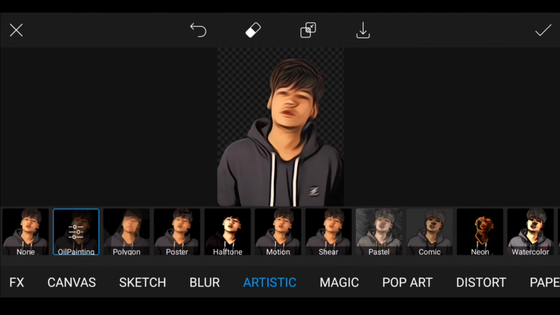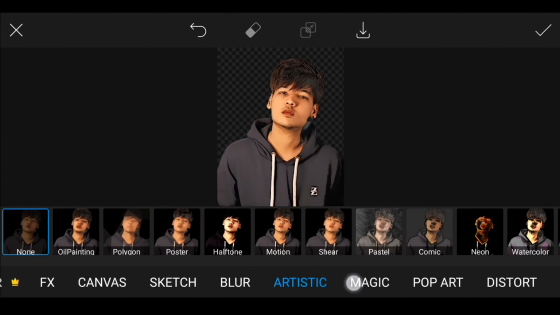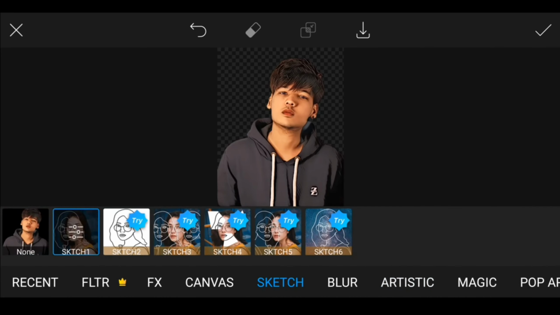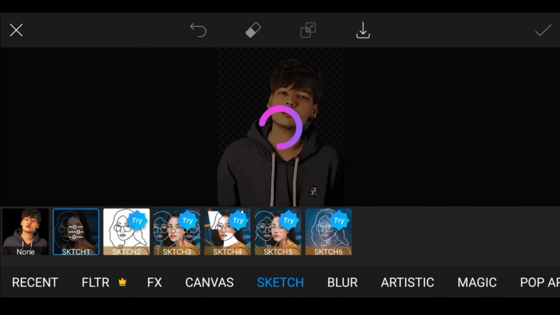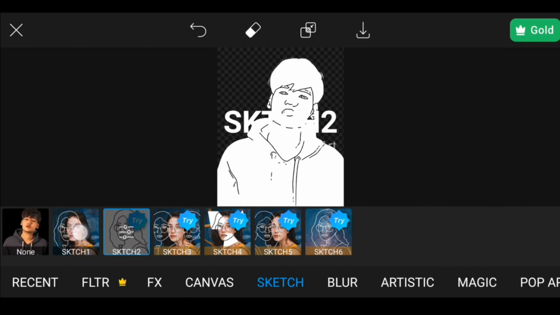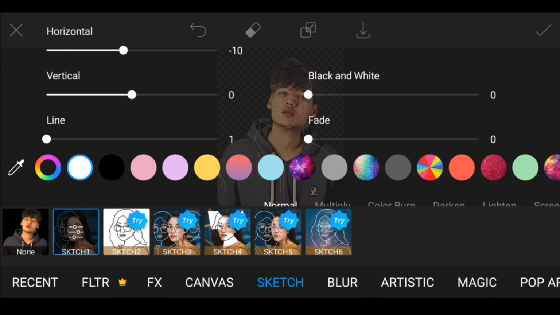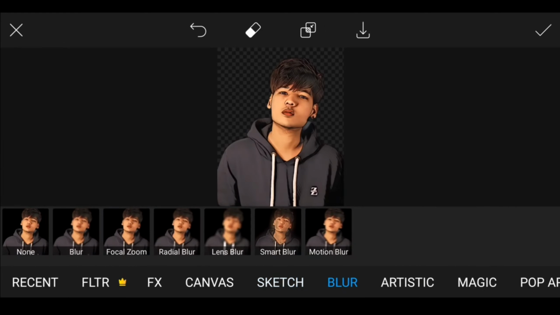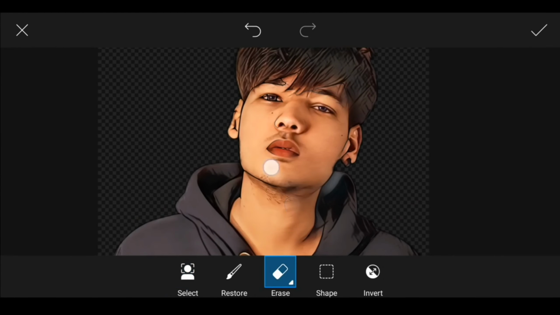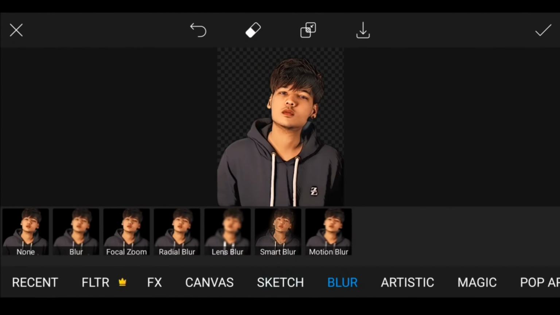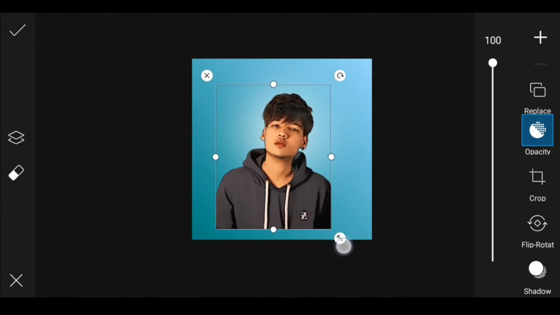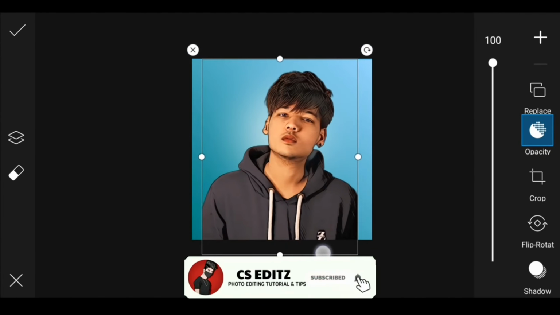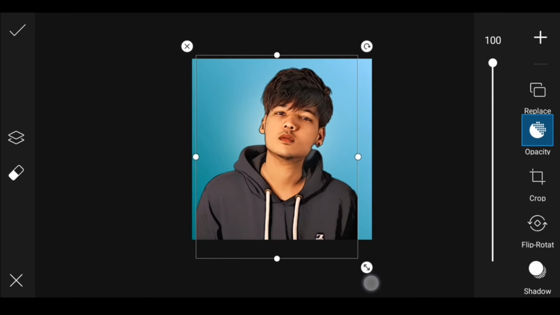Now we have to go to artistic and oil painting and decrease the amount to 3, and merge it again. Now we have to go to sketch and click on the first one. We have to select line to 1 and select black color until 0. Horizontal row should be 0 so that it comes on our face, and now we have to erase the sketch which comes on our face. Now we have to select the image and set it. After this we have to click on done.